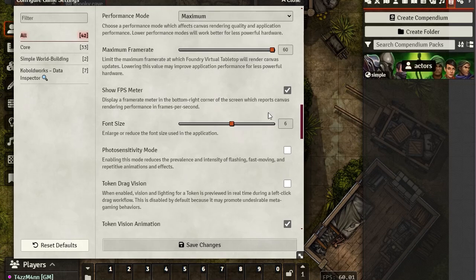Font size, obviously the size of the font. Photosensitivity mode will make it so that it limits flashing stuff, fast moving and flashing, so that if someone is prone to seizures or something like that, it might help ease that. So they might want that.